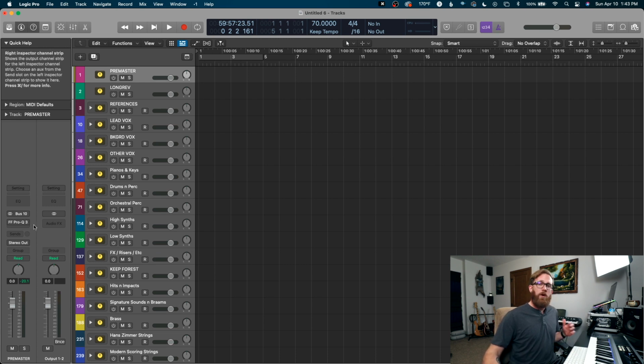That way I can do all my creative processing on this Premaster channel and then keep the output channel, or the master bus channel, separate for all my master bus processing.